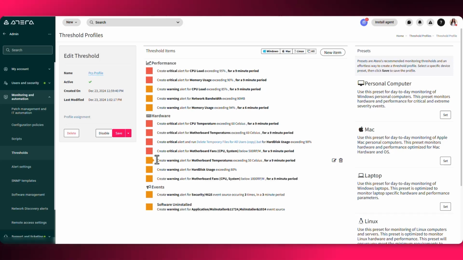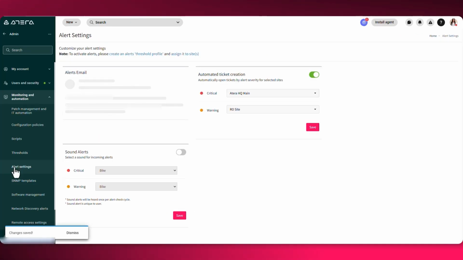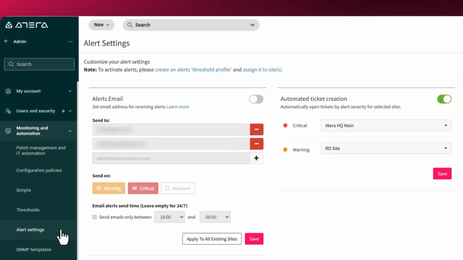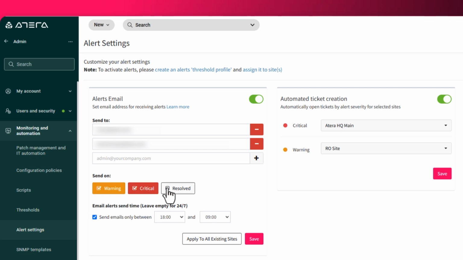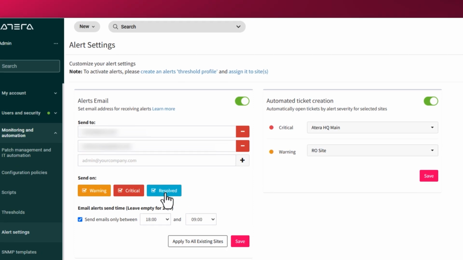So once you have this assigned to your devices, you're going to start receiving alerts in the system. So let's make sure to check out the alert settings on the left-hand side. Okay, so under the alert settings, you'll see that you have the option of turning on email alerts. You can decide whether you're getting an email for warning and critical, as well as resolved. Resolved is anything that was resolved through the auto-healing script.